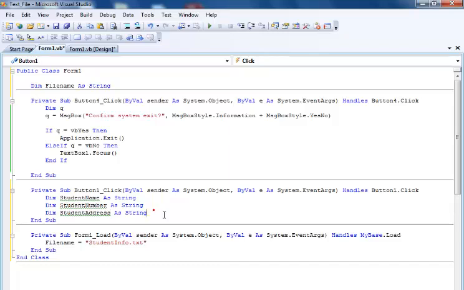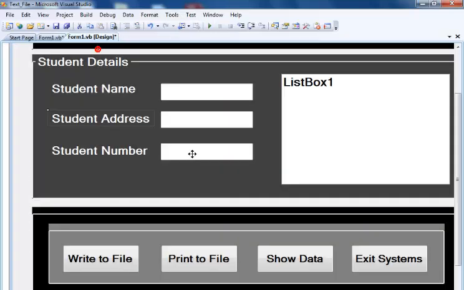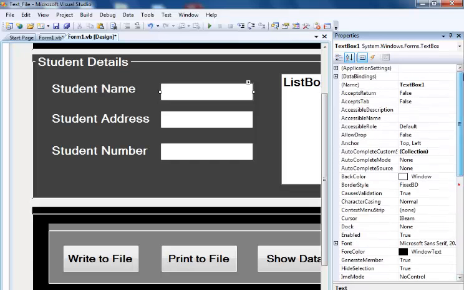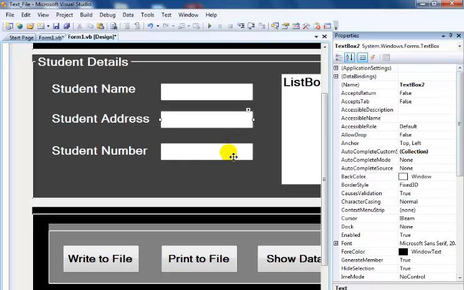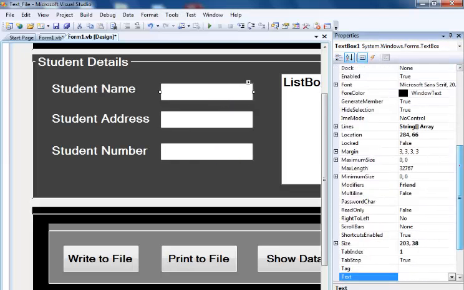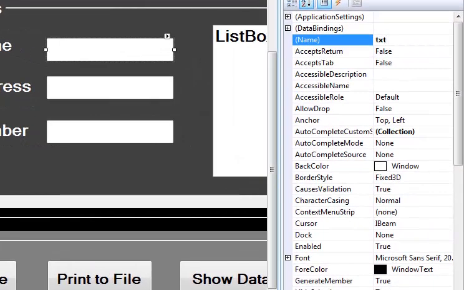Okay, that's fine then. So let's just go and say the first text box, I believe that's text box 1. I haven't given it a name really. Text box 2 and text box 3. Maybe we should just make it a little bit more professional. Come here and say txt student name.